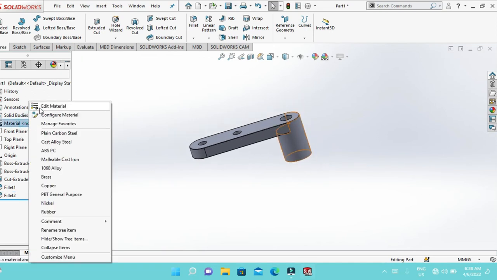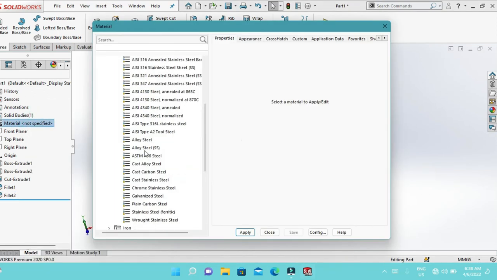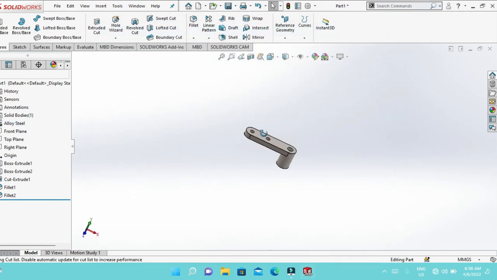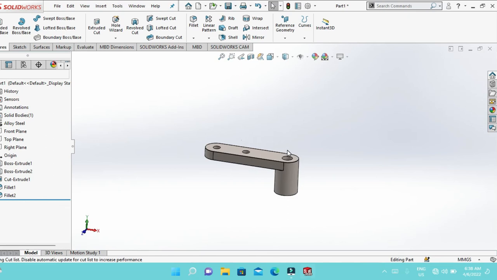I have to put the material, alloy steel. Okay, thank you. Is the object drawn? It looks nice, looks perfect.